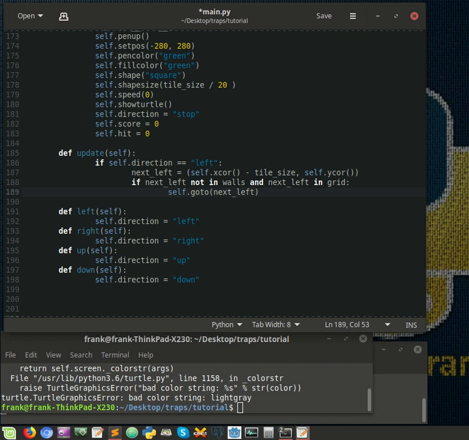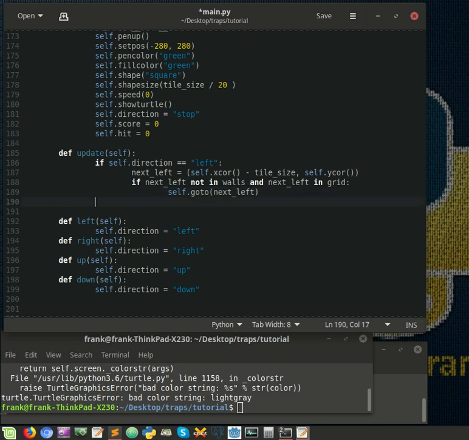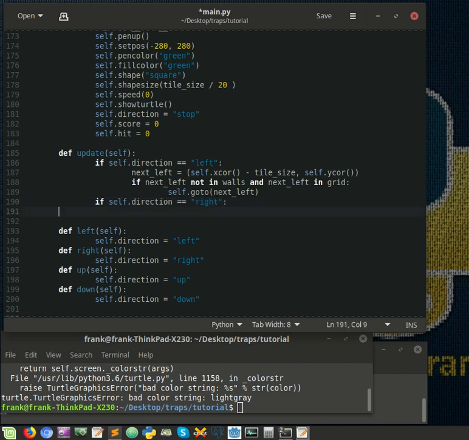Okay, and same goes for the right side. So if self.direction equal right, next_right equal self.x_cor plus tile_size and self.y_cor.